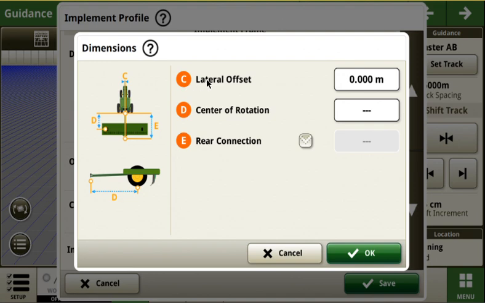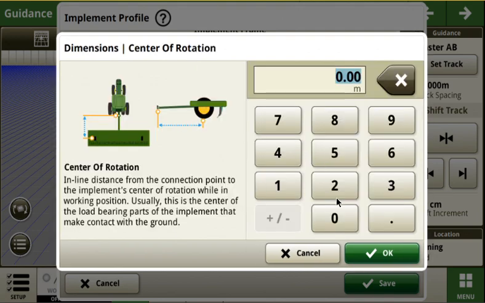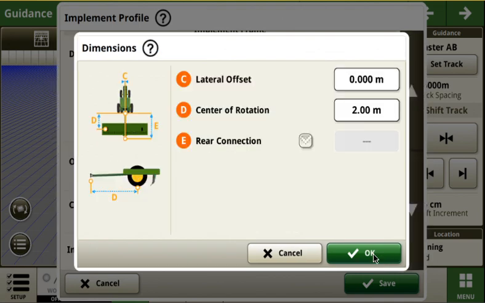So you can put a lateral offset. So if you had offset discs or something that hangs out one side more than the other, you can type that into your lateral offset. And you can also put in your center of rotation. So you can see here the D measurement is from the pin of the drawbar to the center of the wheel, or on a 3-point linkage machine, it's usually the center of the linkage or the connection point of the linkage to the middle of the implement. So for this one, I'm just going to put 2 meters. And we'll OK that.